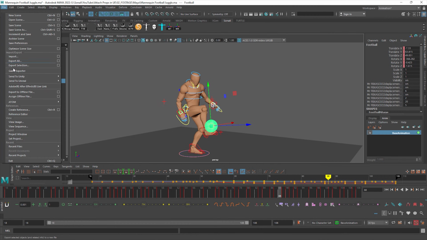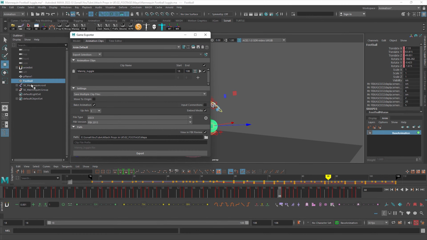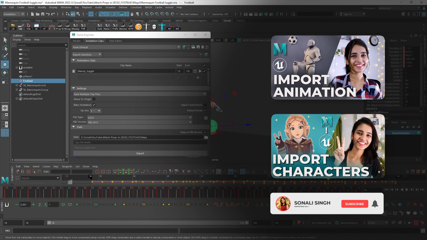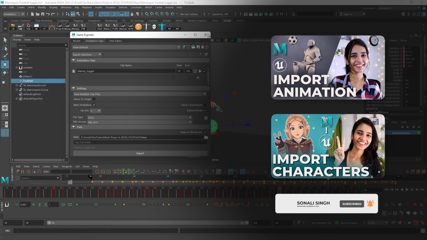Now I want to showcase the incorrect method first, or I can say what mistakes an animator would make in such a scenario, and I would have done exactly the same 3 years ago. To import this scene in Unreal, I would export the character animation, export the ball animation, and then import them separately. If you want a detailed video on how to import characters and animations in Unreal, I've already covered those in a separate video, so I'll leave a link in the description below.